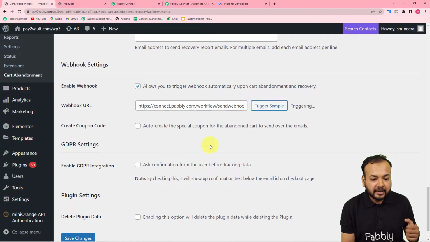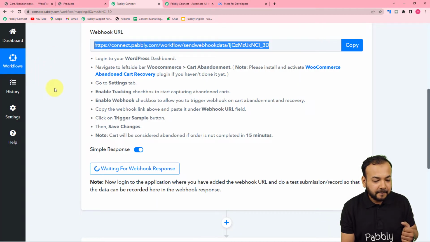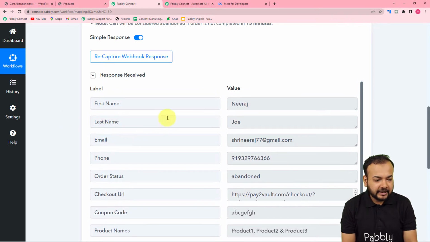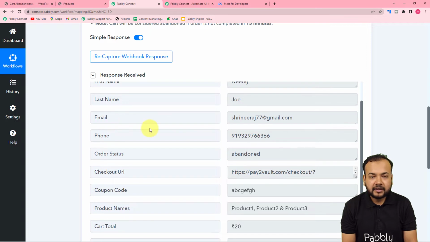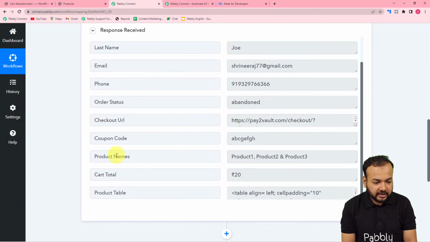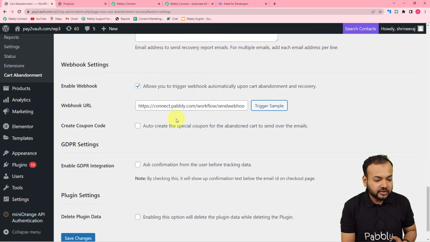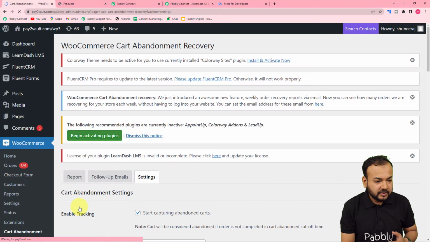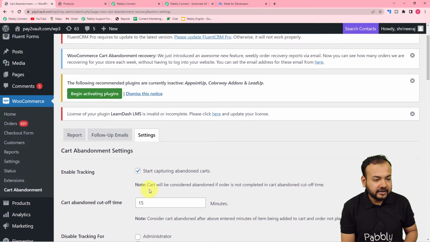Let me show you. So I'm clicking on trigger sample. Okay, let's see here if we got the data captured. So here you can see, guys, in the sample data we got the sample name, the sample last name, the email address of the sample customer, and in the product name section we got product 1, product 2. Okay, that's how you can capture the sample data. This means our connection was made with WooCommerce. So from here now scroll down and click on save changes here. Okay, so you can see our connection is completed.